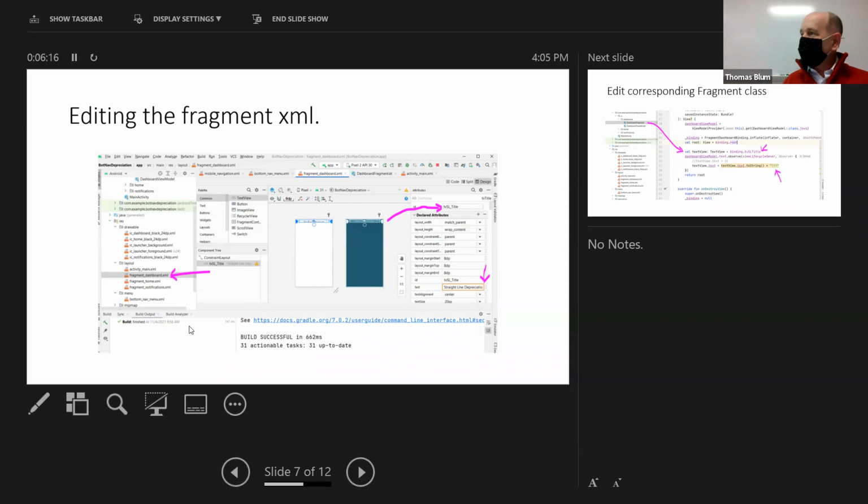Okay. So I'm working with the middle one, so I'm working with all the dashboards. I went down to the menu and found the item for that dashboard menu item, and I edited its title. Now I find the fragment for the dashboard and I'm editing that. The first thing I did was there was already a text view here, which was centered. I took away one of the constraints, so it moved up to the top. I changed its text and I changed its ID.